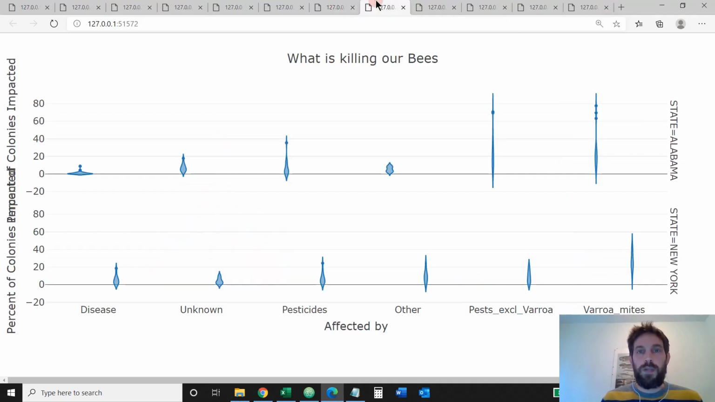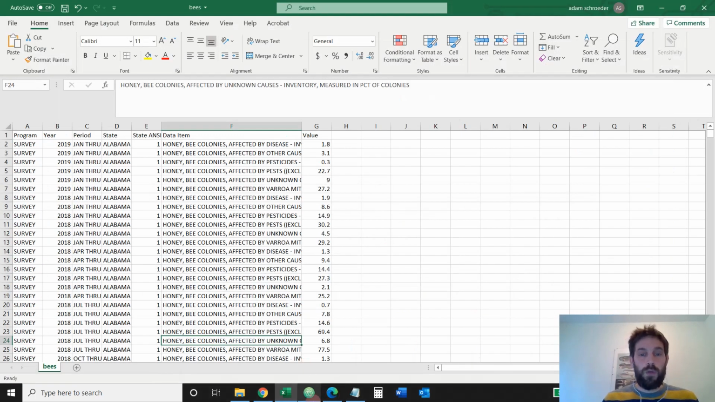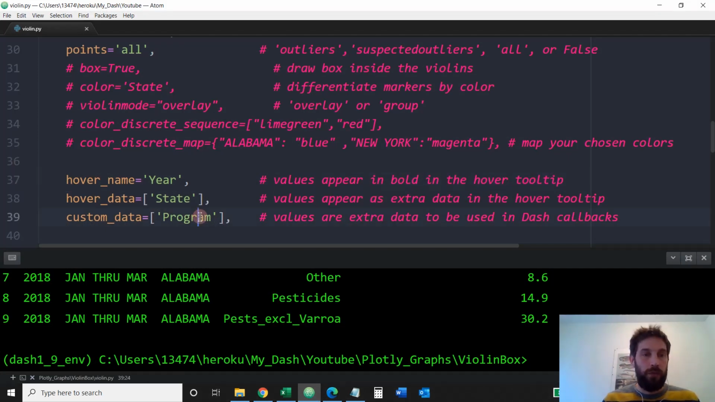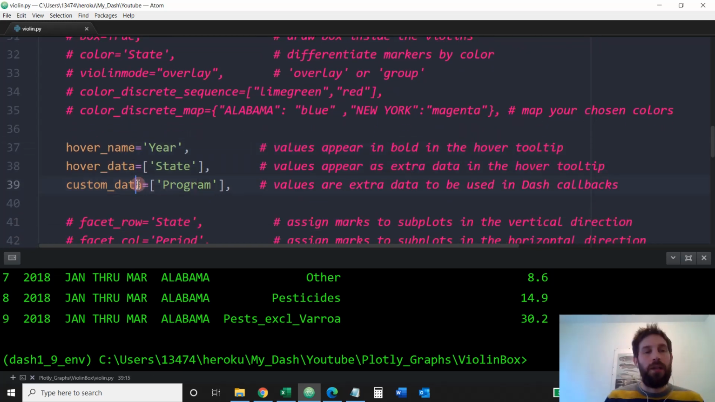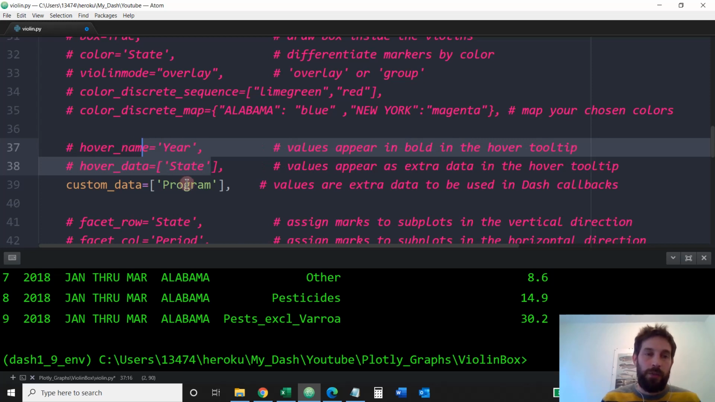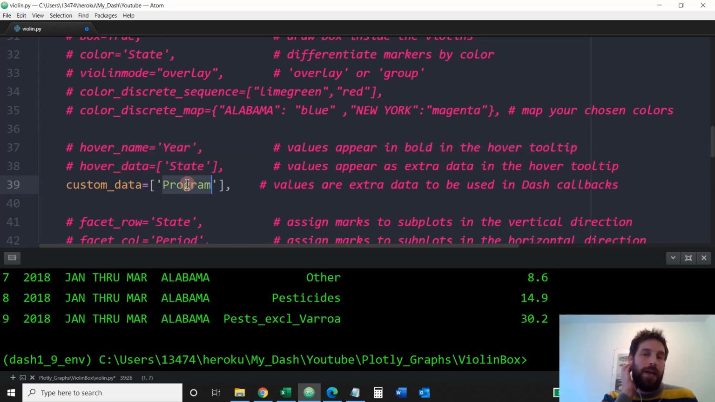So the next plot we're going to do over, we're going to create rows. So to create rows, what you have to do is, I forgot to mention custom data. This allows you, this is invisible, you can't see it on the plot, but it allows you to use this data as part of callback in Dash.